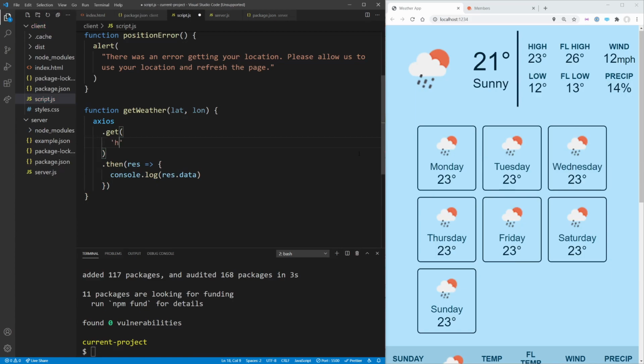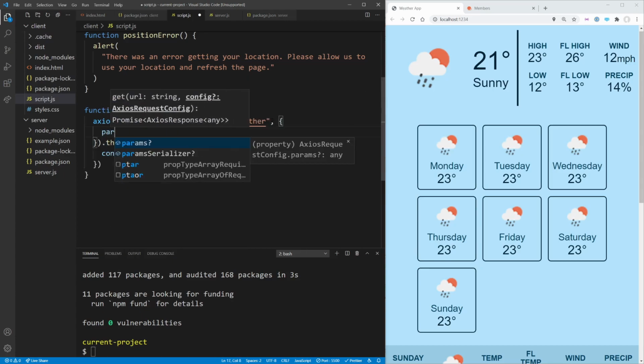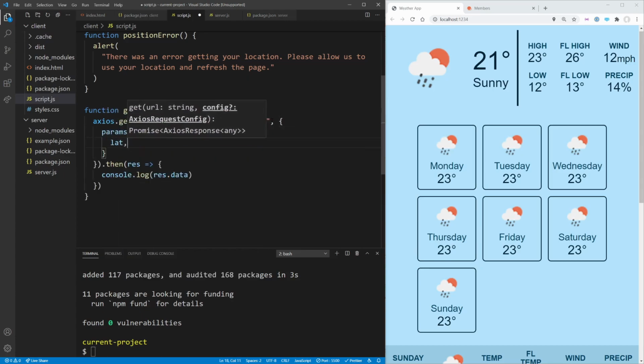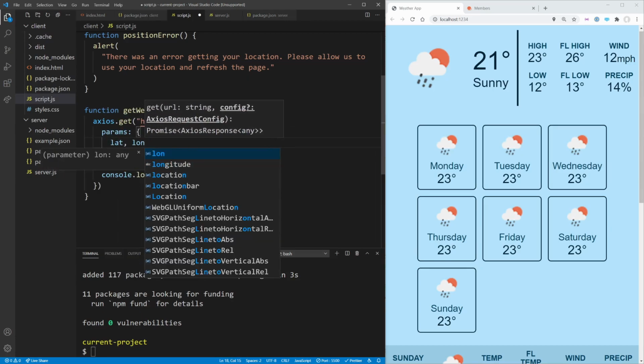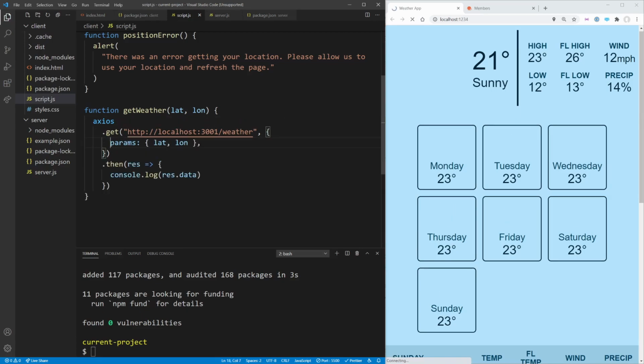And this server is at http://localhost:3001/weather. So we want to make a GET request to that URL, and we want to pass it some params. So we'll say params, and these parameters are just our latitude and our longitude, just like this. Let's just clean this up a little bit, make it a little bit more condensed, a little bit easier to read that way. There we go.